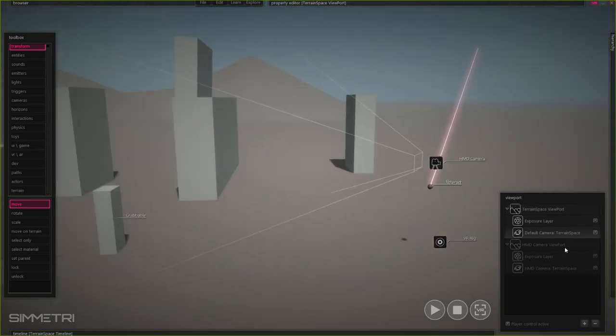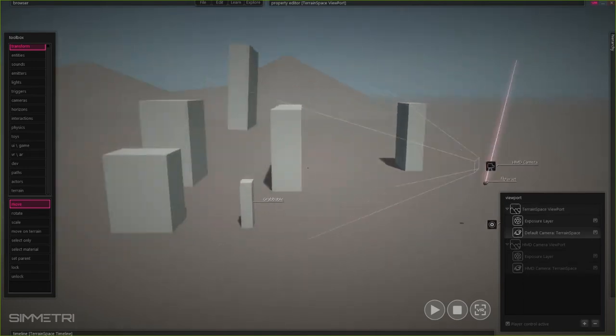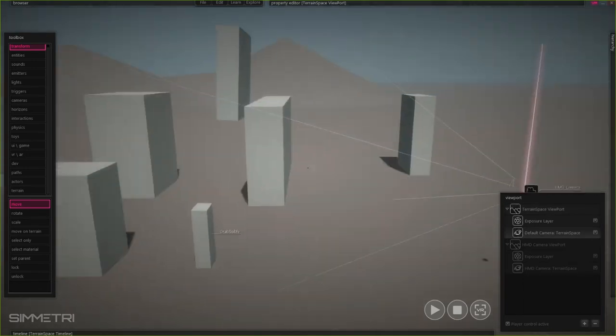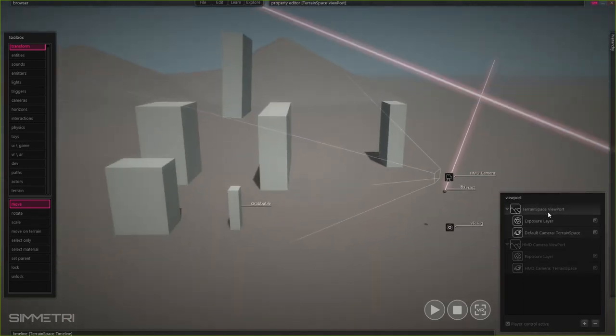You want to be messing around, you want to kind of edit from this neutral default view terrain space viewport, and then when you go into VR, you'll be immersed in the active viewport, the presenting active viewport for the HMD camera viewport. That's a little bit about the viewports there.